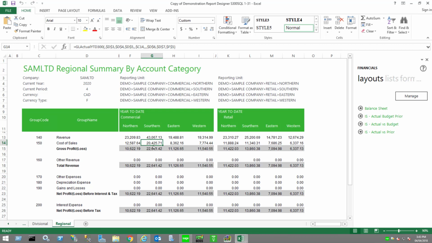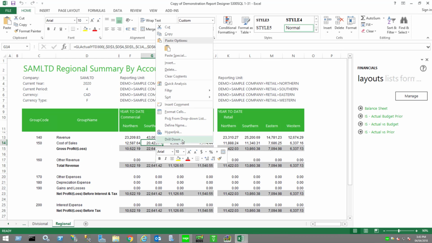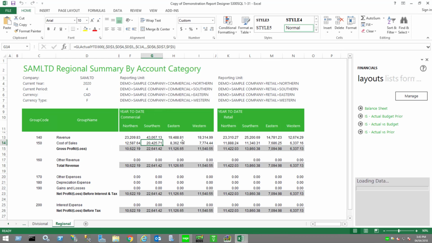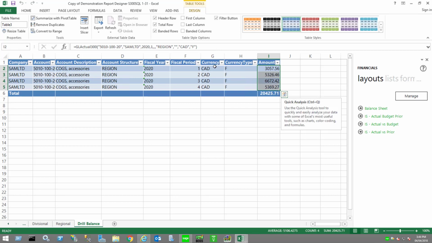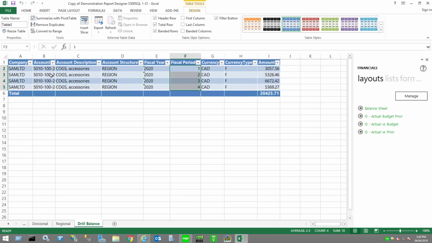Another nice feature is the drill down feature. So if you're in an area where there is a value, you can right click, drill down, and this will bring you to the values that make up that total. This allows you to be able to see exactly what that transaction was, when that transaction was, without having to go into Sage 300 and run your transaction listing report to look at the specifics within each account. So that is a great feature.